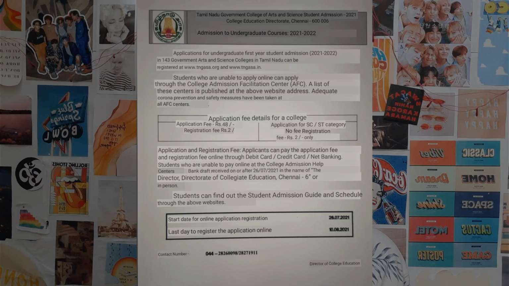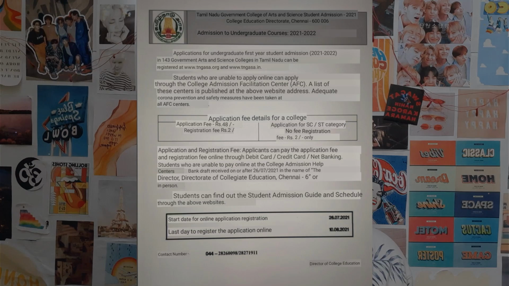So next, applicants can pay the application fee and registration fee online through debit card, credit card, net banking. So you can pay by these modes. Students who are unable to pay online can also pay by the bank draft received on or after 26/7. So if you are unable to pay online, you can pay by the bank draft. They have given the name here and the address at the college admission help centers. So the last date to register online is 10 August.